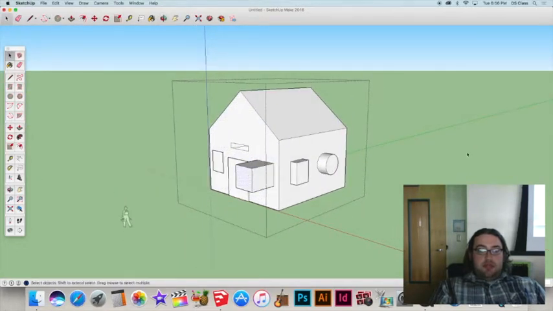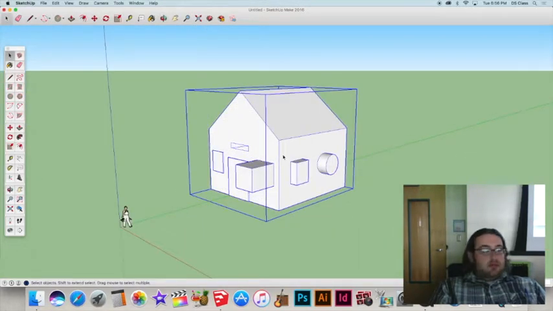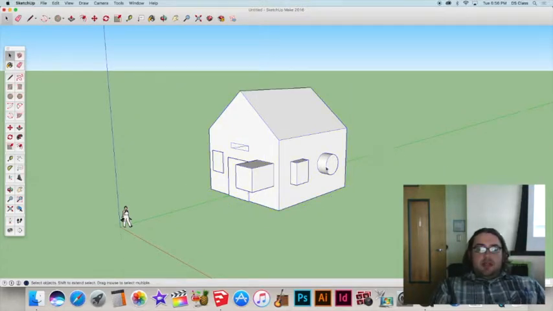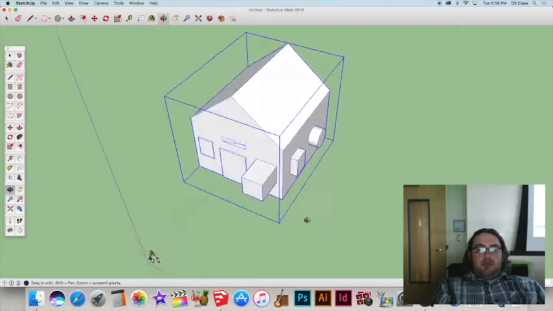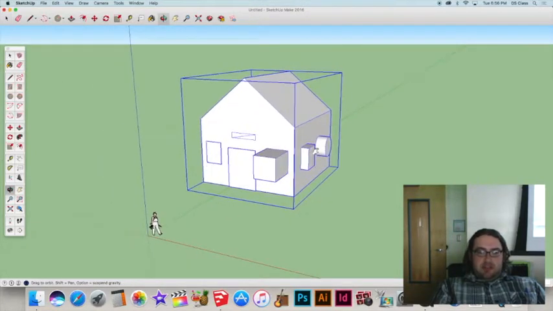Ready for the rotate tool? I know you are. Right, is it Mike? I know it's not. David, I'm sorry. That's fine. I gotta remember your name because you're in here a lot. David wants to work on the rotate tool.